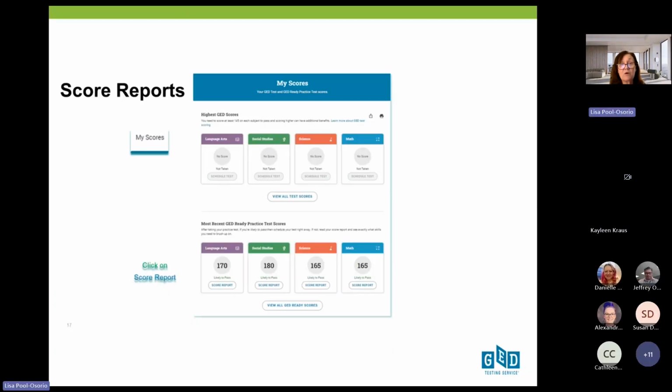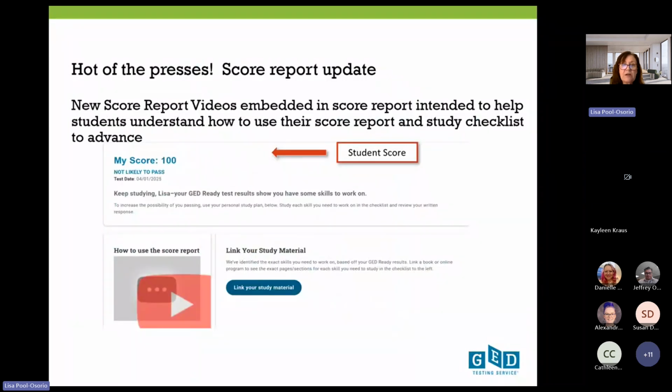The big deal about the score reports is being able to connect the curriculum to it. So this is what it looks like in a score report on the student account. When they click on their score report, it's new, and I talked about what was new last time, but now they are guided with this video. I'm not able to show you the video right here, but with your fake student account, you could check it out. You're able to give them instructions on how to connect, how to link their study materials.